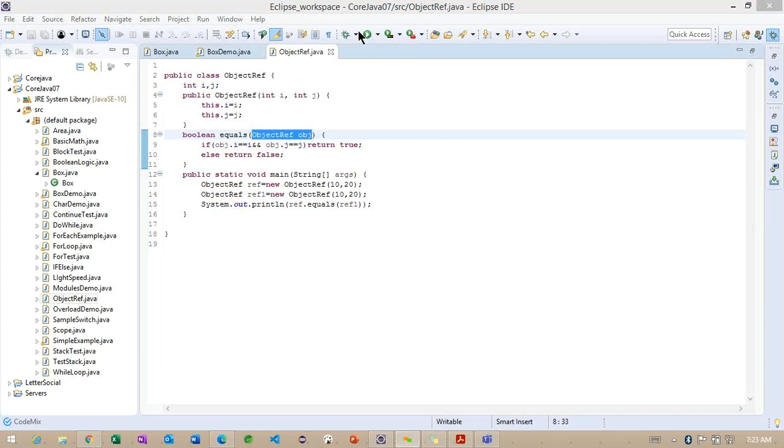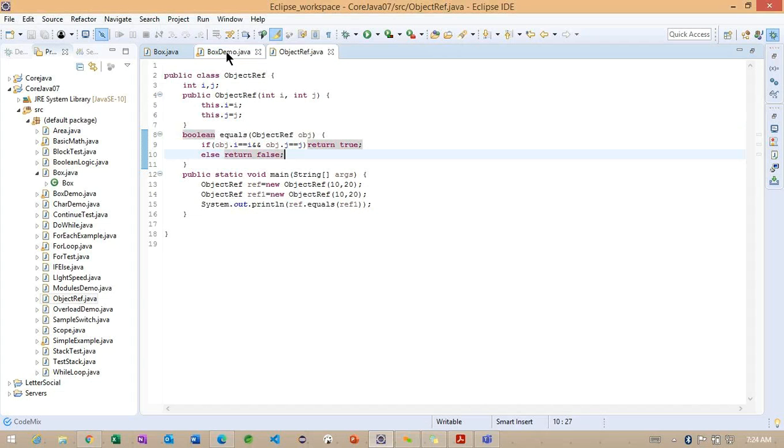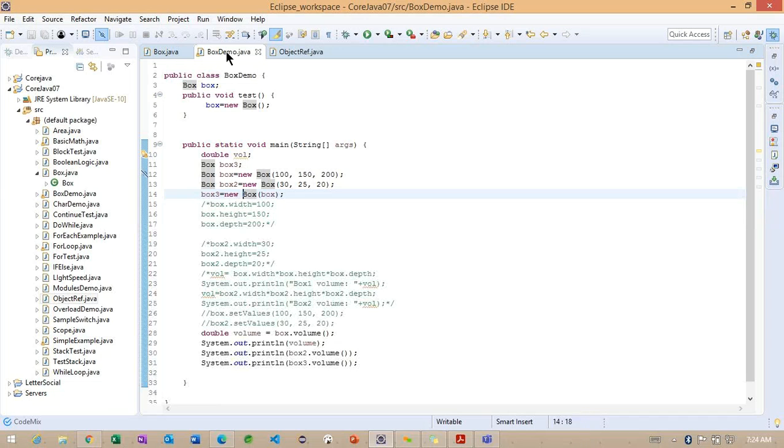Getting the point. Someone is asking the question: what if I change the value of box 3, will it affect the object, since both are pointing to the same reference? Exactly. We'll see this example, whatever you're asking related to references, because I'm going to cover one more example in a few minutes. We'll check how exactly it's working. Right, I will come back to your question.